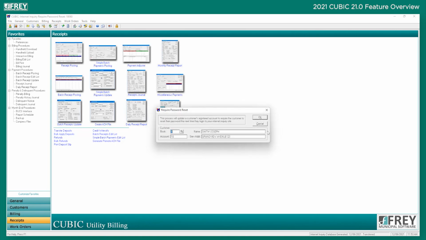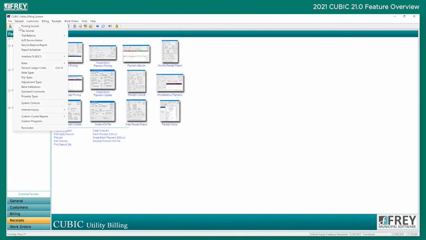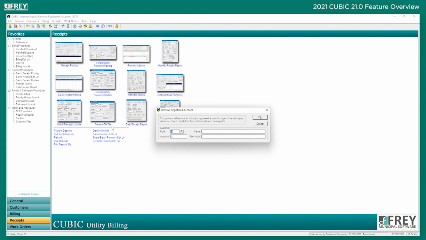There is also a new menu item underneath the General Internet Inquiry to remove a registered account. Selecting Remove Registered Account allows the Cubic user to select a single customer to have their registered account removed from the Cubic Internet Inquiry site.